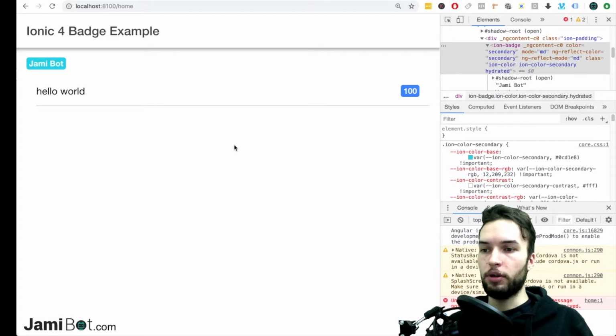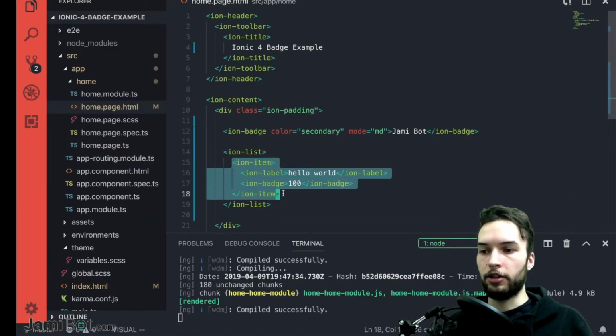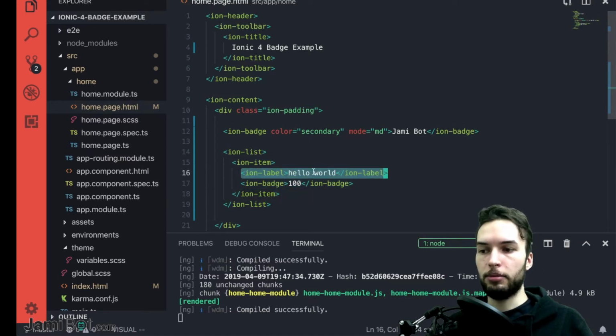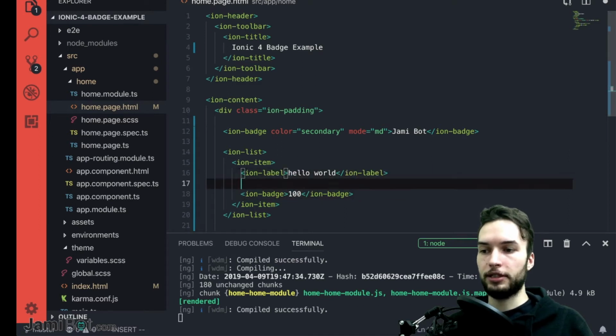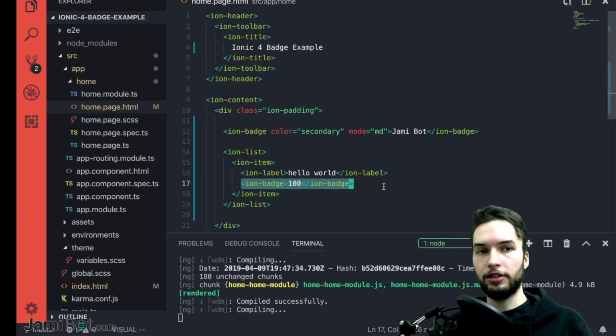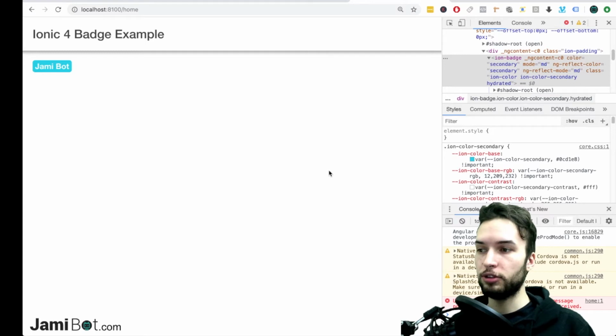So the default behavior, like I was saying, the Ion list just kind of plays real nice with the badge. So if you want, you can just throw the Ion badge inside of the Ion item, just right there. Make sure that this right here is an Ion label, not just the plain text like that, because the Ion label plays nice with Ion badge and any sort of other things you want to put in the Ion list. And then with that said, you guys, that's basically all for this tutorial, just kind of demoing the Ion badge.